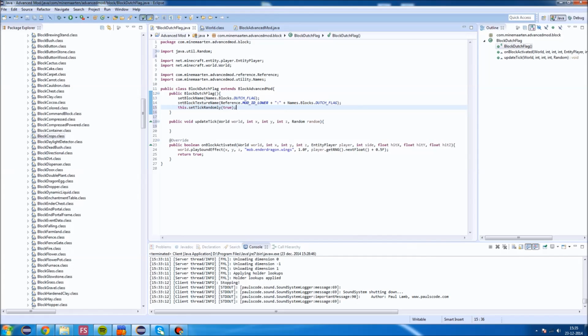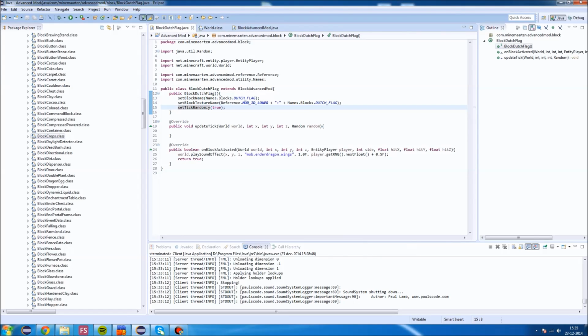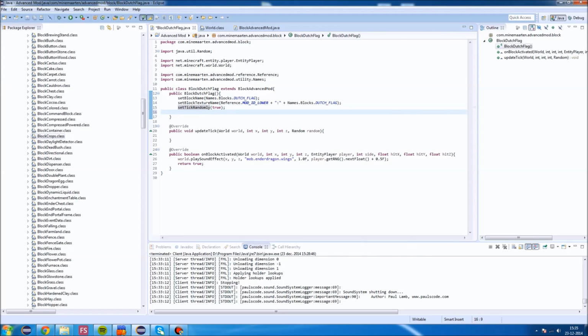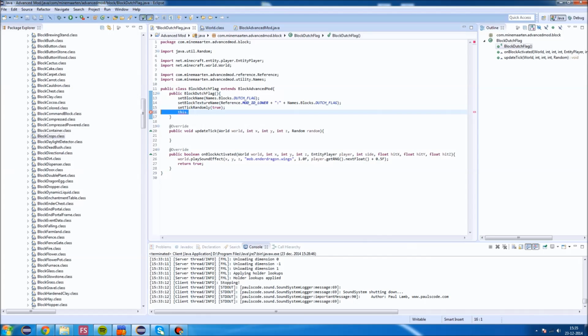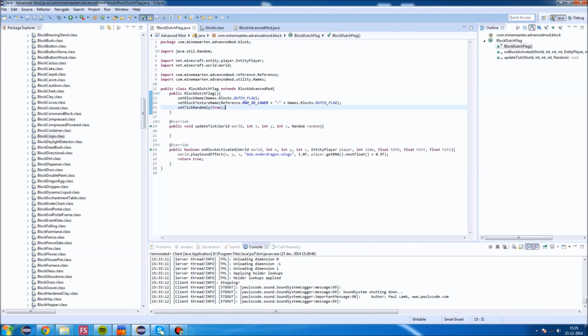And you're seeing I'm using this here. This isn't required. If I do Ctrl S it will be deleted. But I think it's useful because I usually don't know the exact name of a method, but I do know it somewhat. So I can do this and then it will show me all the methods that are in block. So it's handy for auto completion. So we need to tell the world that this block can be randomly ticked. And now let's add our sound.